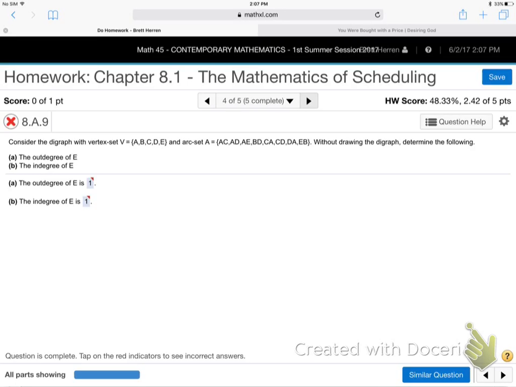This is all just warm up, getting used to the tool of a digraph, because that's what we use to answer management questions. Consider the digraph with vertex set A, B, C, D, E, arc set right there. Without drawing the digraph, determine the following. The out degree of E. Got the answers already up there.